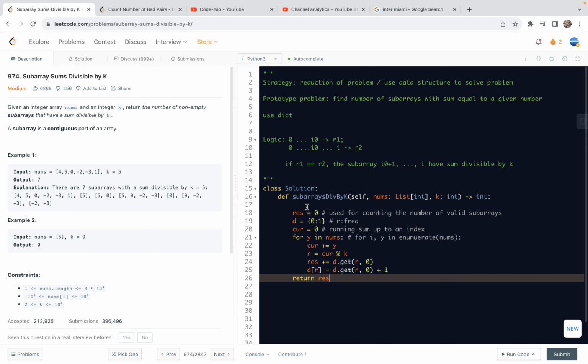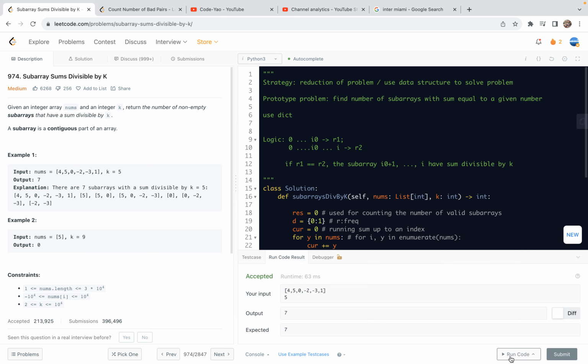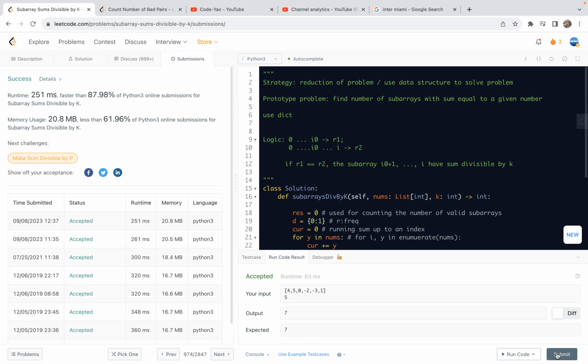Before we make any comments, let's first do a test. Yeah, it passes the first example. Now let's look at the generic case. Yeah, it passes all the generic cases.